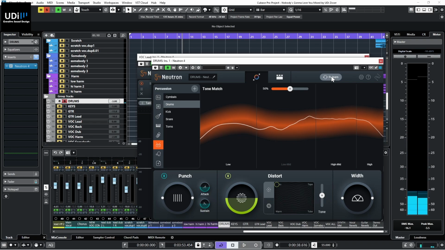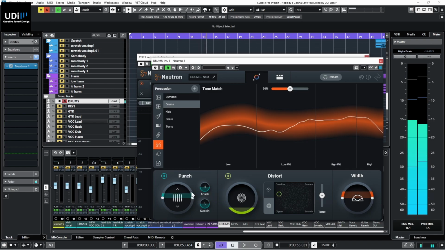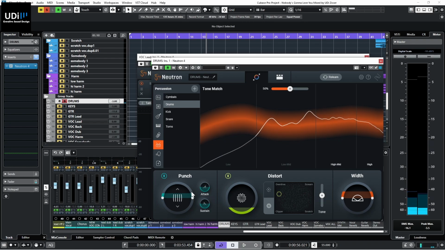Right, so now the part that I selected matches the character. We see the drums, but again, I could use Neutron on specific tracks like the snare or the kick, whatever. And we can see the tone match. We can play with that, and we can use the distort. Let's go and try to use the trash mode. Right, and we can expand with the punch. And so that's what we've got for the drums.